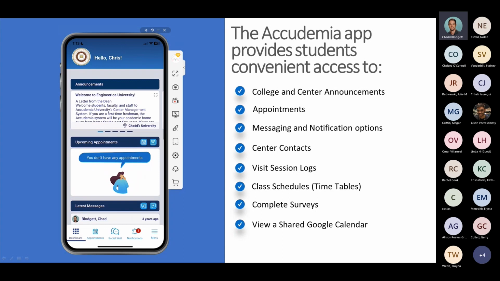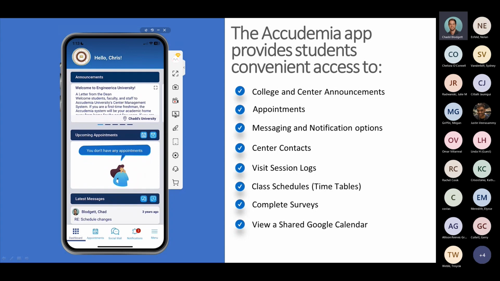So I'm signed in as the student Chris here, so this is going to be again a student's perspective. So once I sign into the app, I'm going to first be able to see the announcements. So it gives me the college announcements. Now if I scroll over, I can see all the individual center announcements as well.